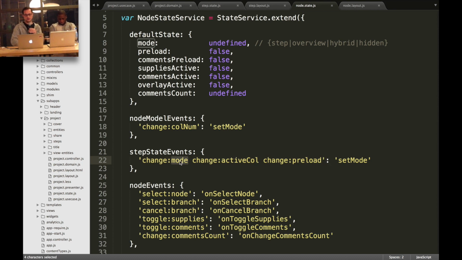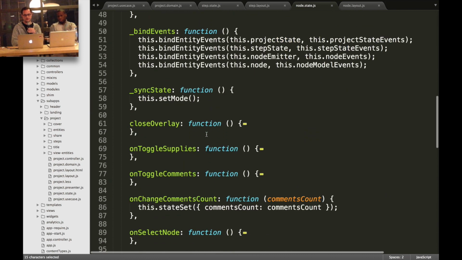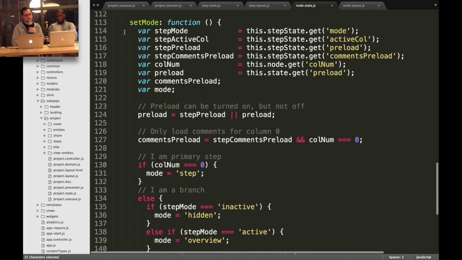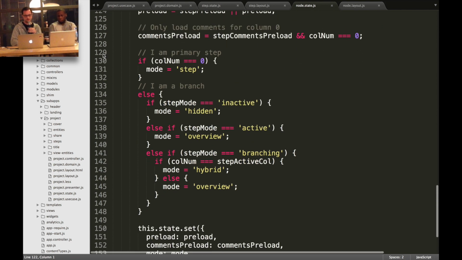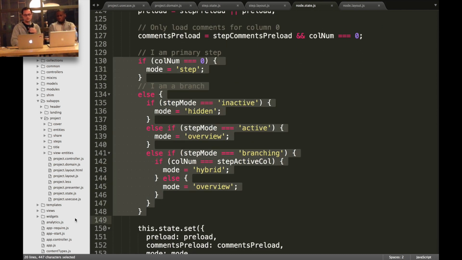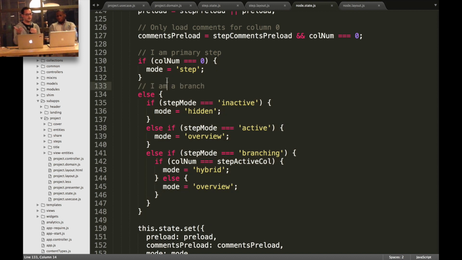And what's interesting, whenever the parent mode changes, we're going to recalculate the internal mode. And it doesn't matter if we recalculate more often than is necessary, because we're using a Backbone model and it'll only fire change events when something changes. So these are all the cases, all the dependencies on when I might need to change my mode. So down here in set mode, again, we get any data we need to make that calculation, and then the calculation is just this simple.